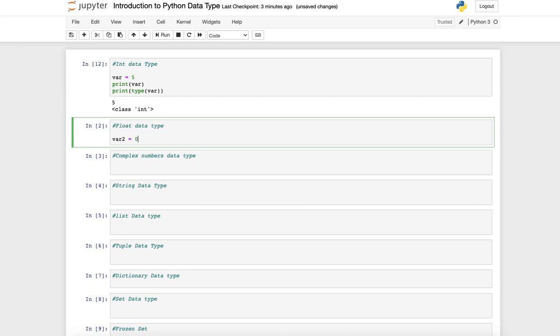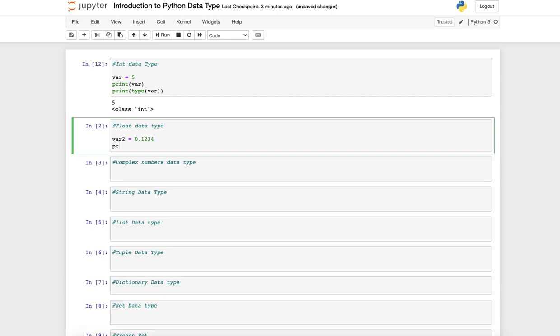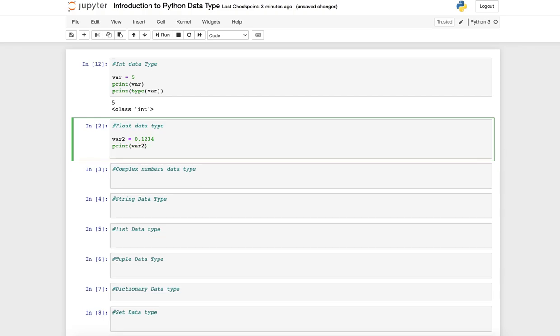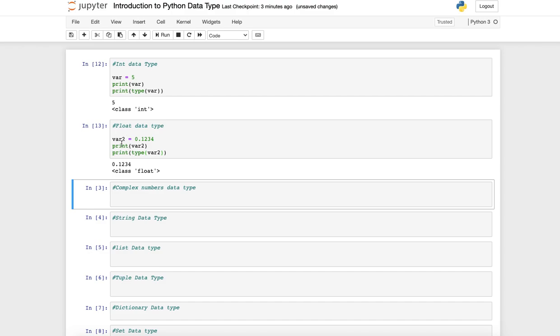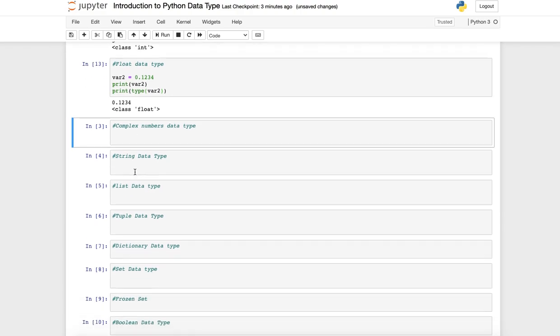In the same way, we'll create a variable of float type. Let's say we assign it value 0.1234, and then we can print the value and also the type of var2. So it printed the value float 0.1234 and it belongs to class float.